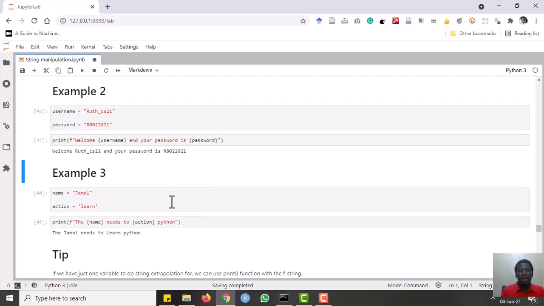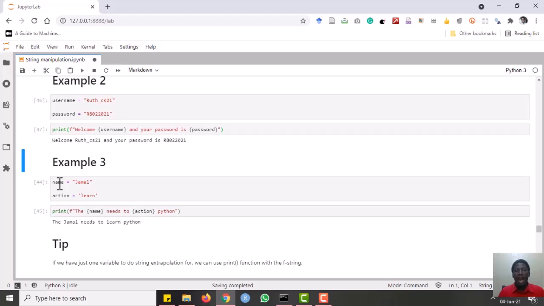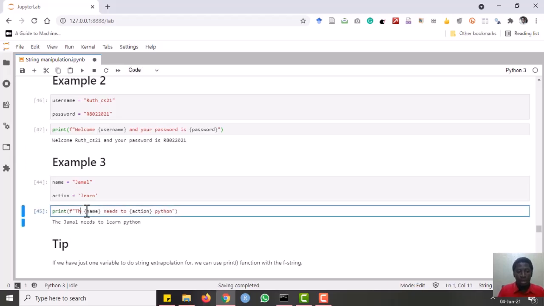Okay, let's see another example. In this example, I have name and action. The name is Jamal and the action is learn, and I want to print this. So here I have F and the quotation that I want to put all my strings into. I'm saying name needs to action Python, and this is what we have as name Jamal and the action is learn. Which means that it will now read Jamal needs to learn Python. Let's run this.